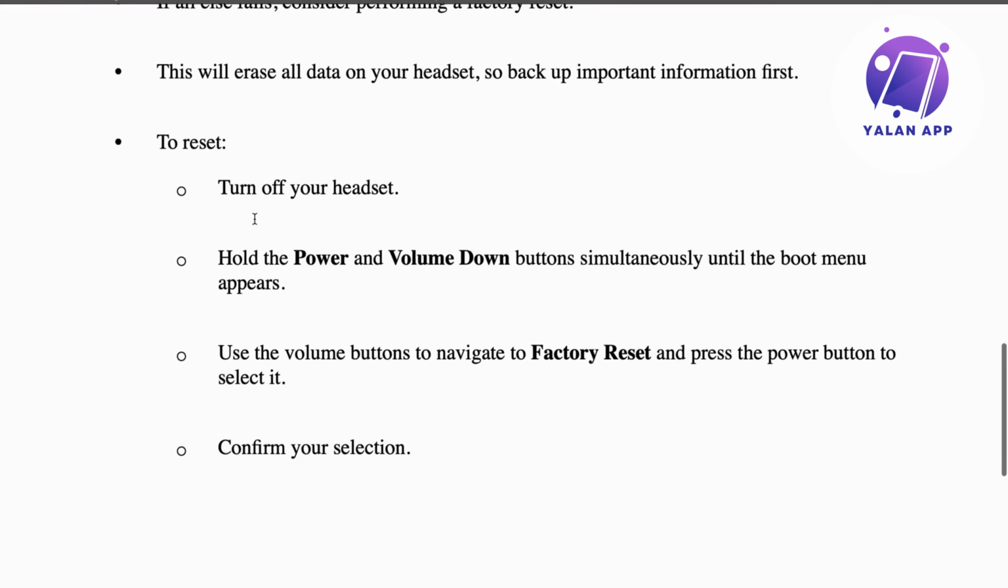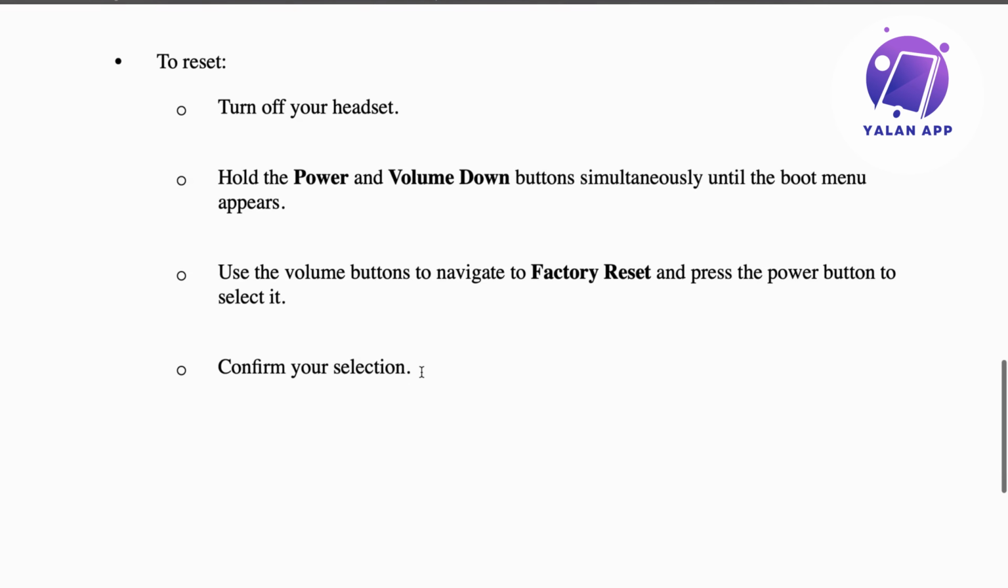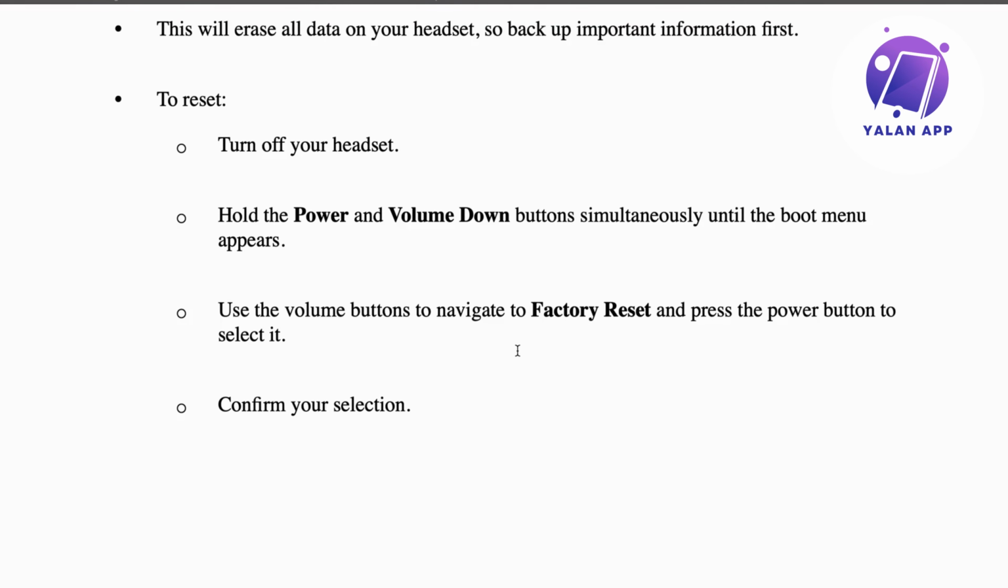To reset, you need to turn off your headset, hold down the power button and volume down buttons simultaneously until the boot menu appears. Use the volume buttons to navigate to factory reset and then press the power button to select it. Then you're going to confirm your selection. And hopefully this will be able to fix this for you.